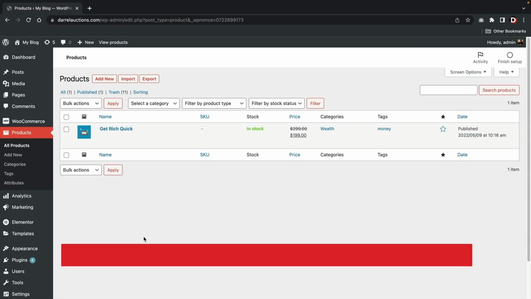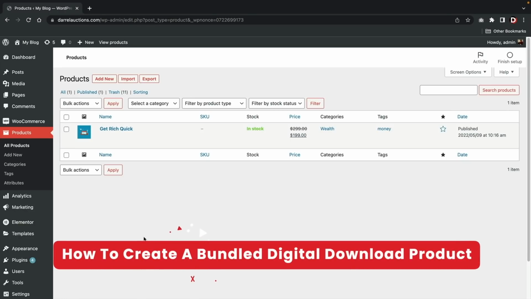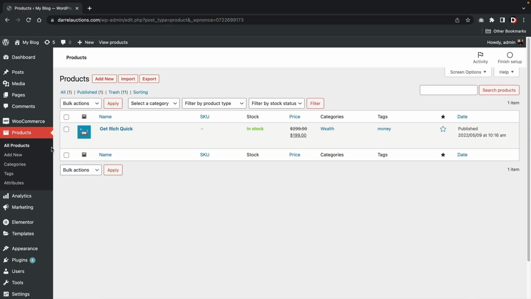All right, so now that I've shown you how to create a single digital download product, now let's show you how to create a bundled digital download product. Over here under the product section, I'm a little lazy, so I actually want to duplicate this product. Right here under the Get Rich Quick book, I'm going to click on duplicate.